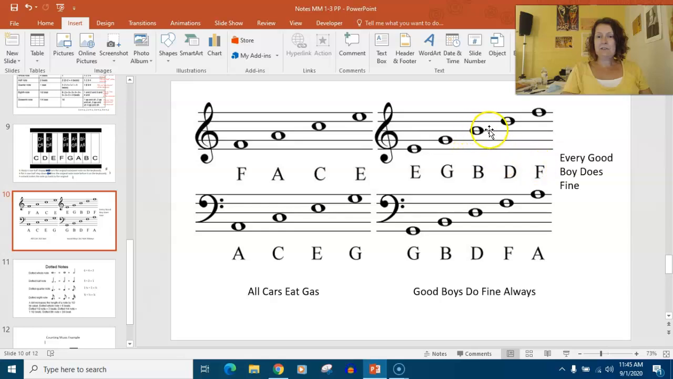And if you take a good look, you'll see the line goes right through the middle of the note. So those are the lines. Spaces for bass clef: A, C, E, G, all cars eat gas. It's a good way to remember that one. G, B, D, F, A: good boys do fine always is the sentence that I always used when I learned piano as a kid. So this slide is going to be really important to you as you learn these letters.